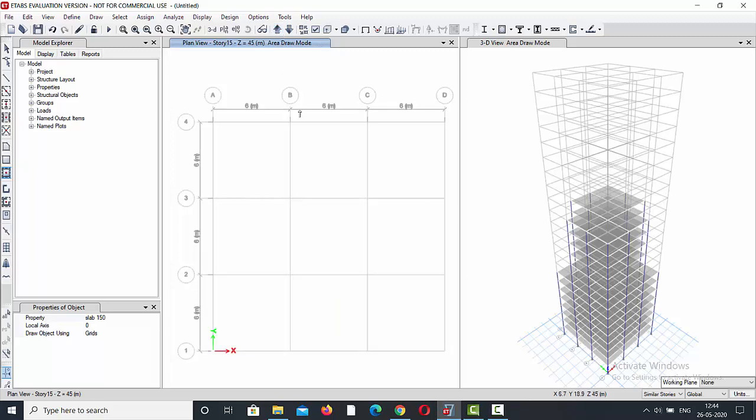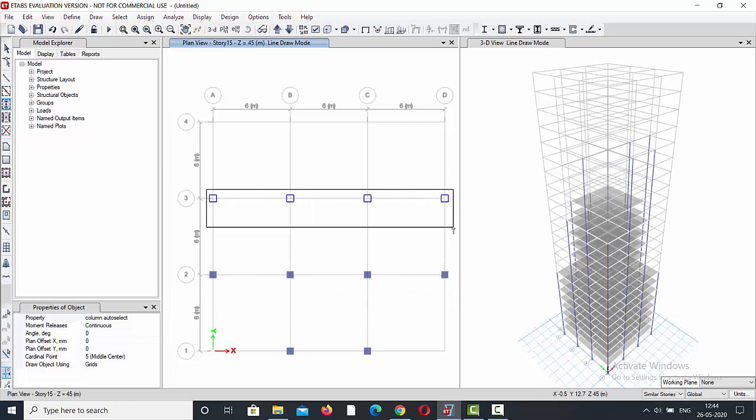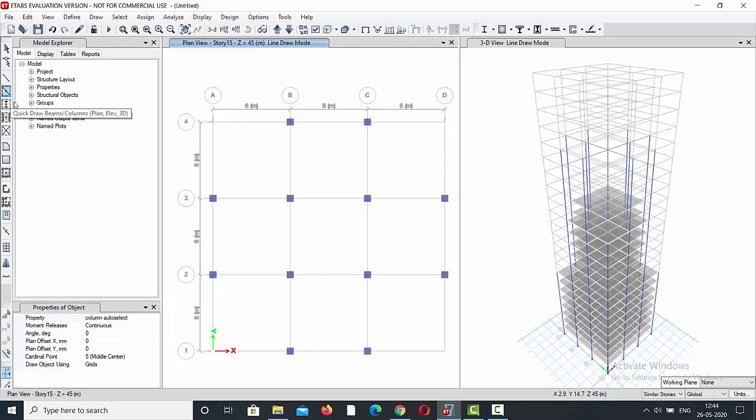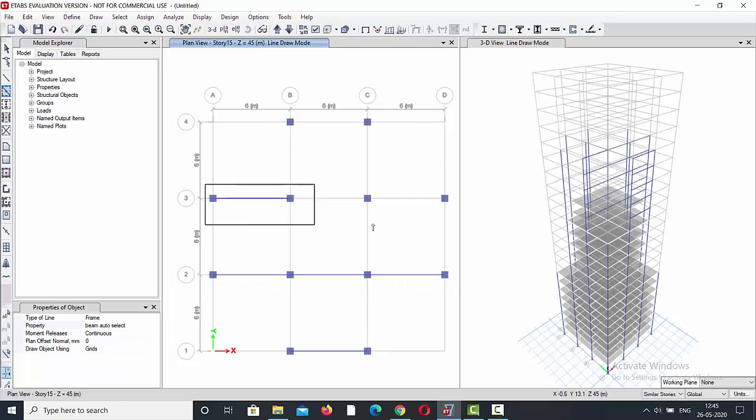Yes, column auto select. Okay, now for the beams. So now for slabs.